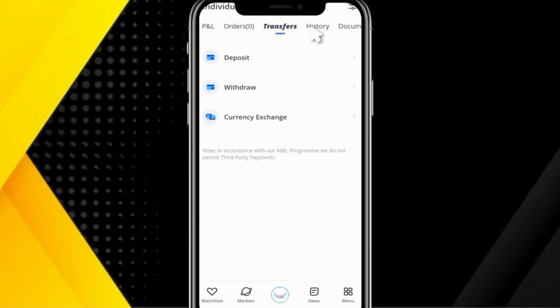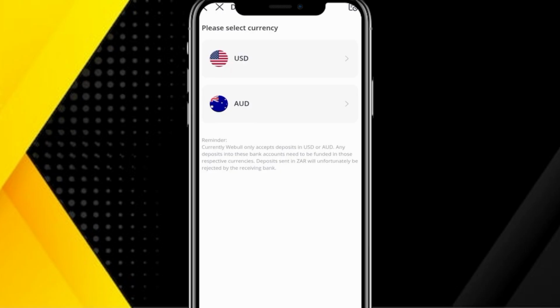Once you're in the transfer section, the next step is to tap on deposit. This is your gateway to adding funds to your account. After you tap deposit, you'll be prompted to choose the currency for your deposit. Webull supports various currencies, so select the one that matches your bank account to avoid any conversion issues.